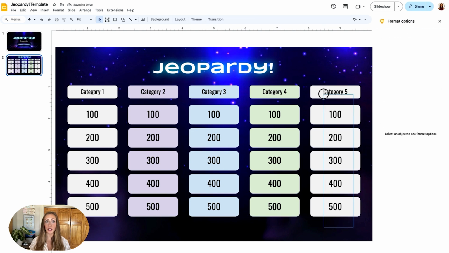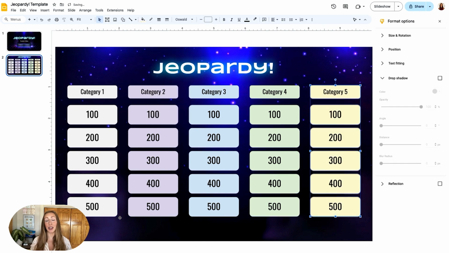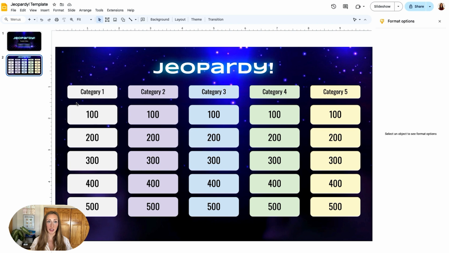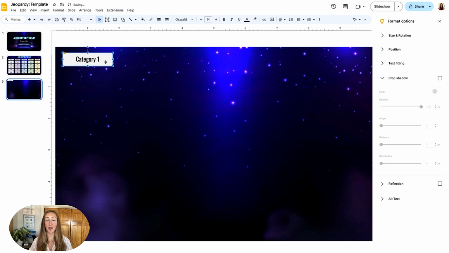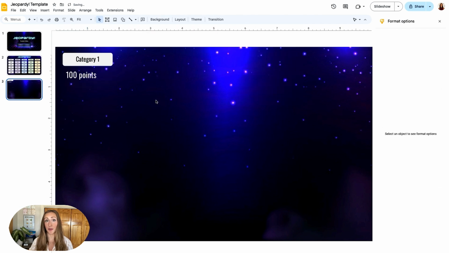General best practice is to use a font size minimum of 18 point so that everyone in the room can see it. Now it's time to set up your first question slide. Choose the blank slide from the template that you created, and then add some sort of identification of exactly which category and point value this slide corresponds with.